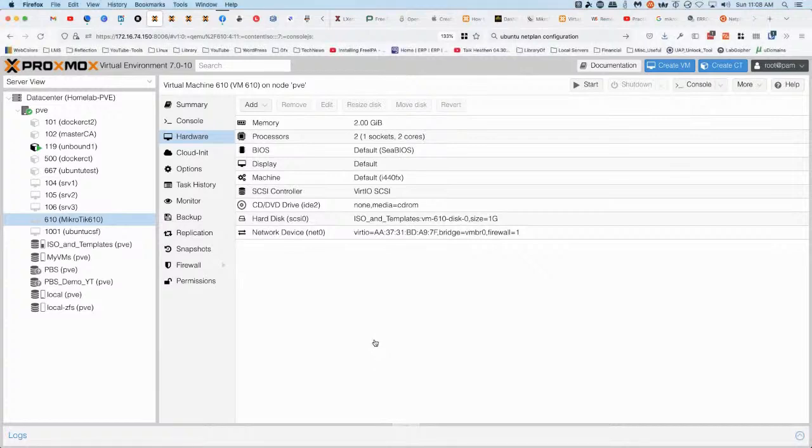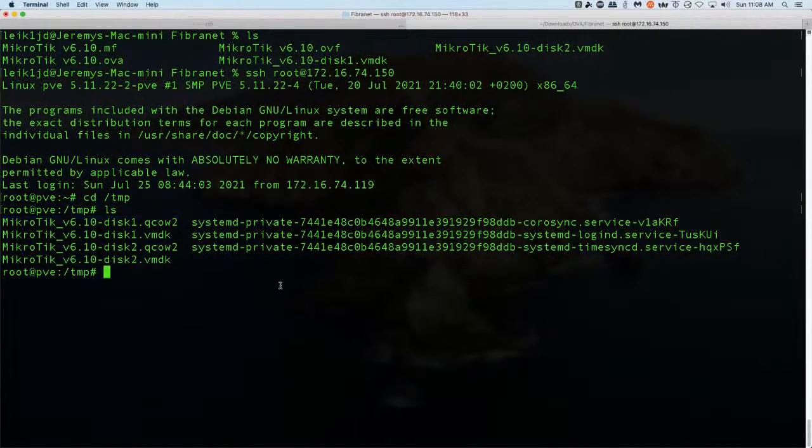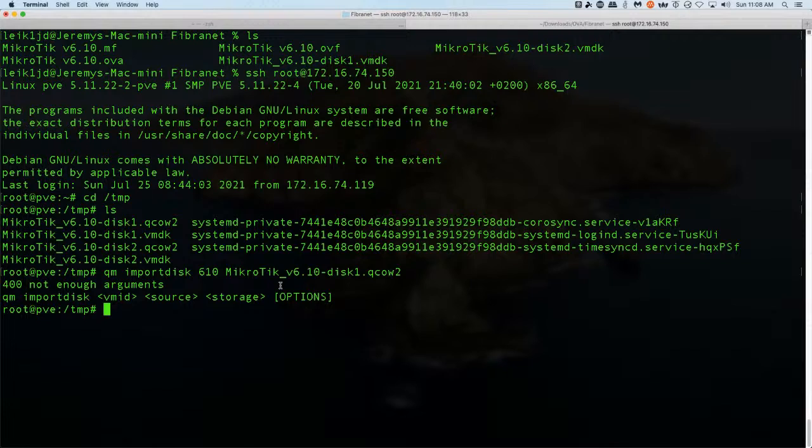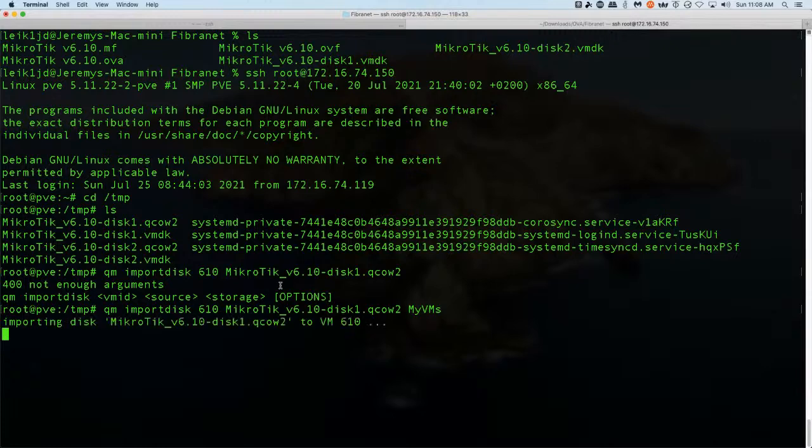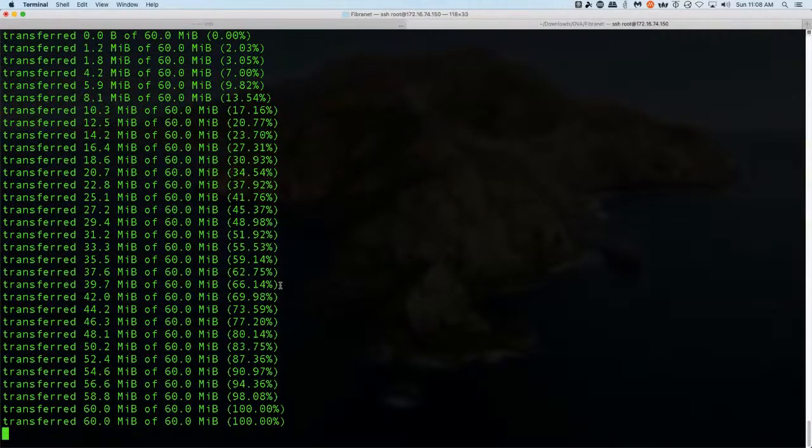So let's jump back to the terminal. We are going to say qm importdisk 610 MikroTik 610 disk 1 qcow2 my VMs. And then we'll repeat the process with the second disk.